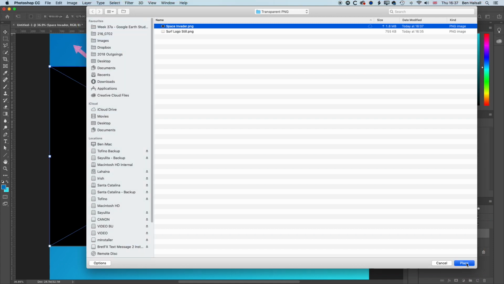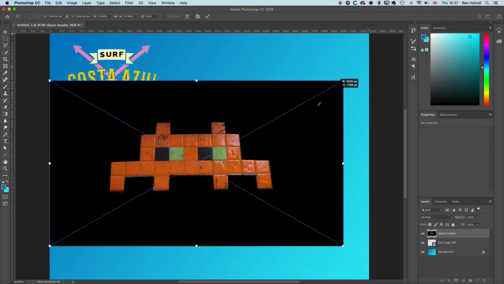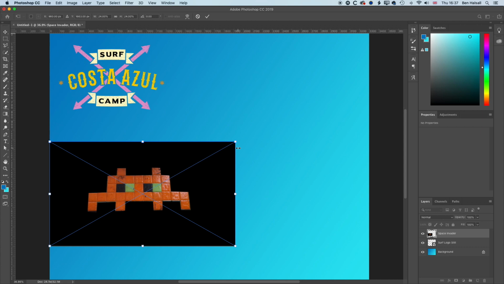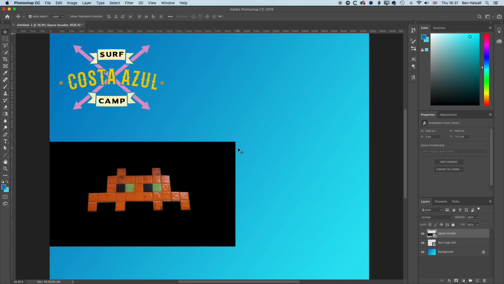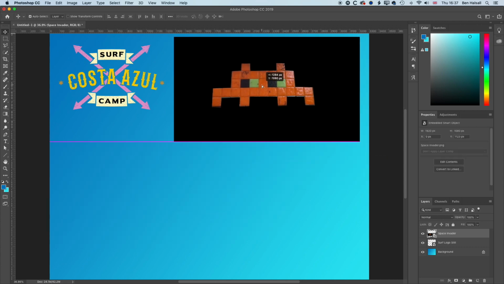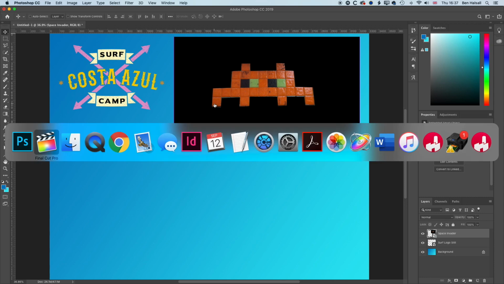and we can hit Place. And actually you can see we've got a little bit of a problem here, and this pops up from time to time when exporting out in Final Cut Pro. And basically we'll have a look at how to fix this Space Invader with the black background so it's not carried the transparency through.